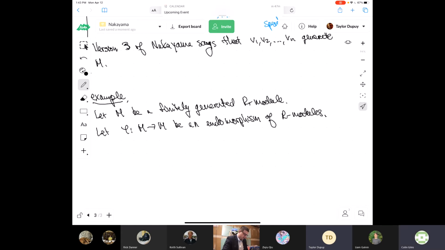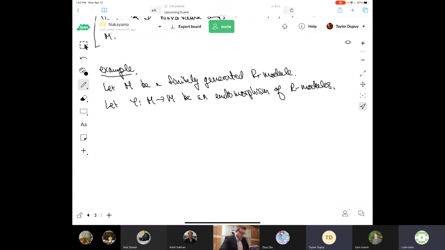Taylor, can you briefly say what an endomorphism is again? It's a morphism of modules from M to itself. Just like a linear map from M to itself, but R linear. Okay, yeah, where R is the ring. Okay, so if phi is surjective, this implies phi is injective, or sorry, phi is an isomorphism.